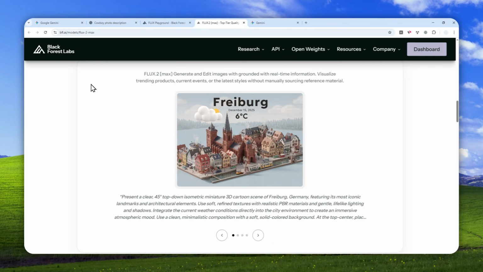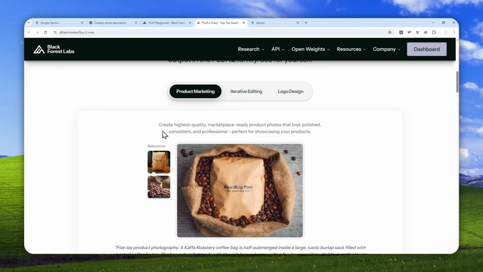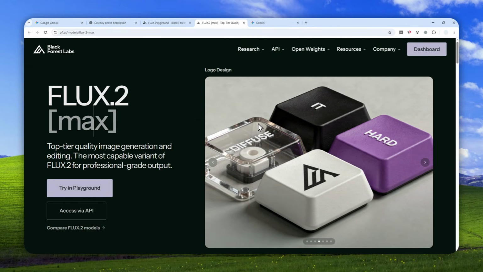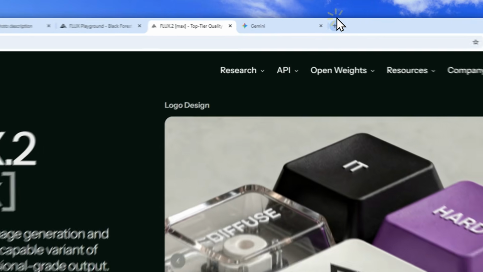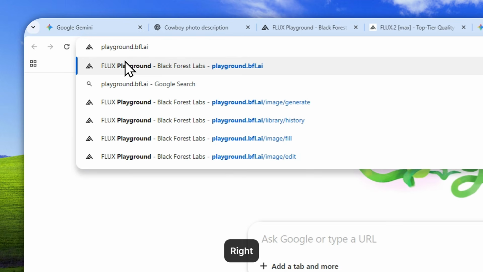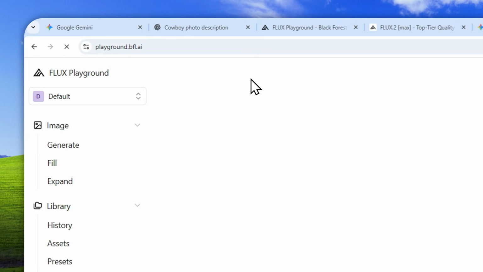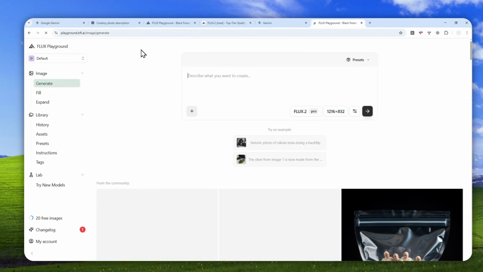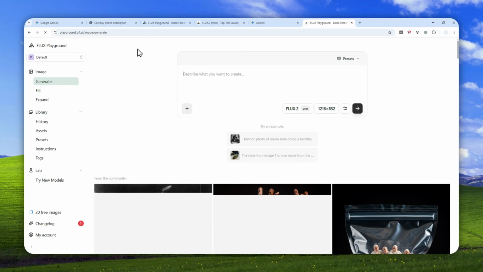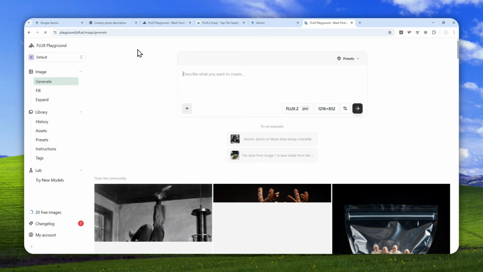So if you are interested in using this new model to generate or modify pictures, then let me show you how you can do it without any cost. So let's navigate to the official page, which is playground.bfl.ai. And after that, you can create a free account using your email or Gmail account, and you'll see something that looks like this. The interface, well, I would say it's quite similar to any other AI tool that I believe you have used in recent memory.